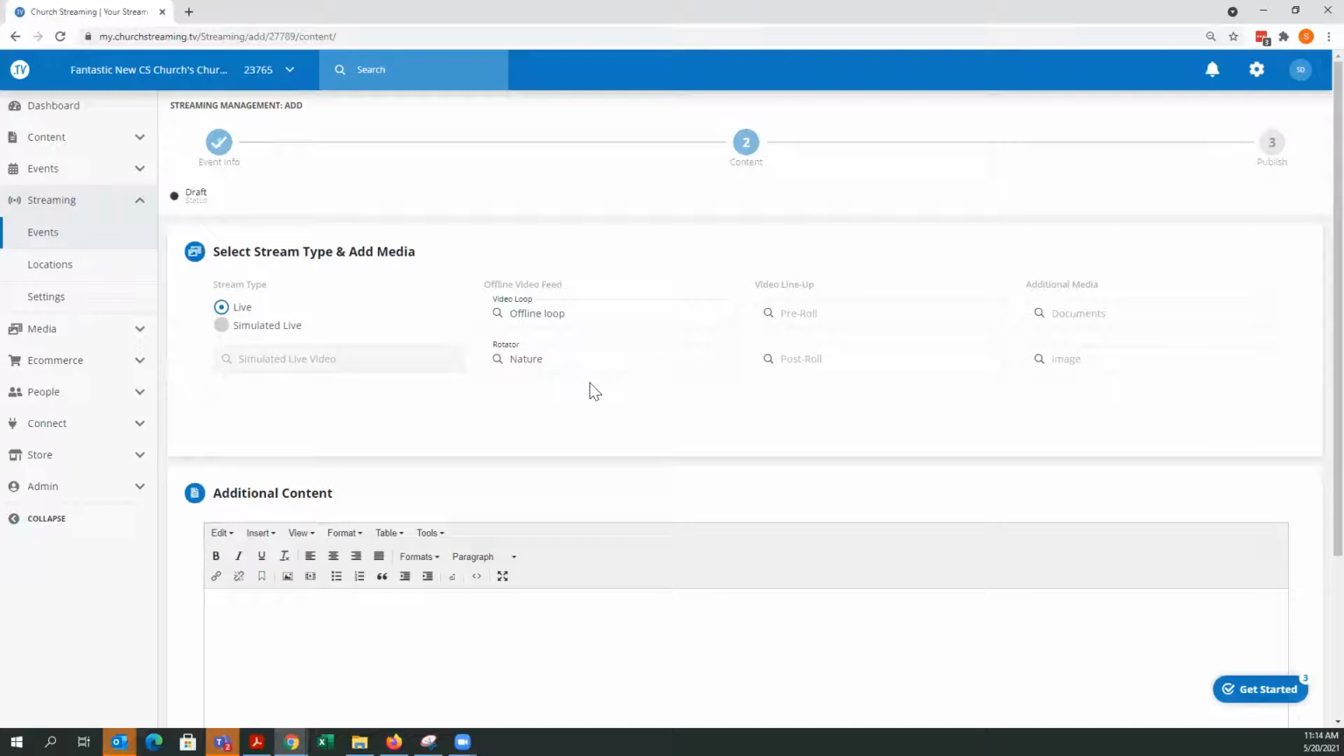Okay, I'm going to be live. Do I want anything to precede it? Offline loop video or my rotator? I'm just going to keep my rotator up. Do I want a pre-roll? Do I want a post-roll? Any additional media, images, documents? I can choose those, but again, it's not critical for setting this up quickly.